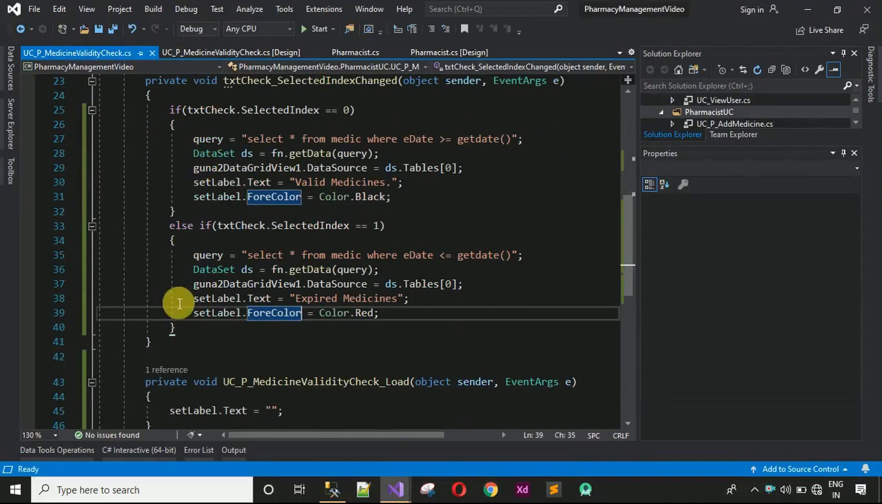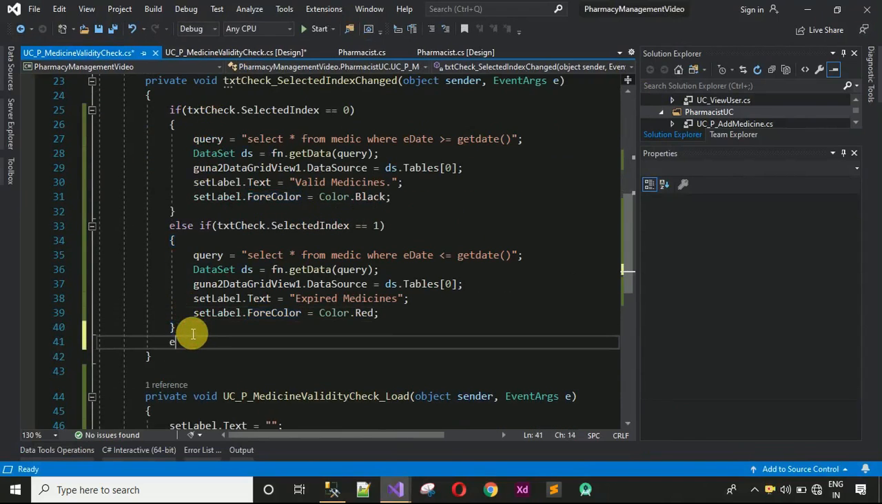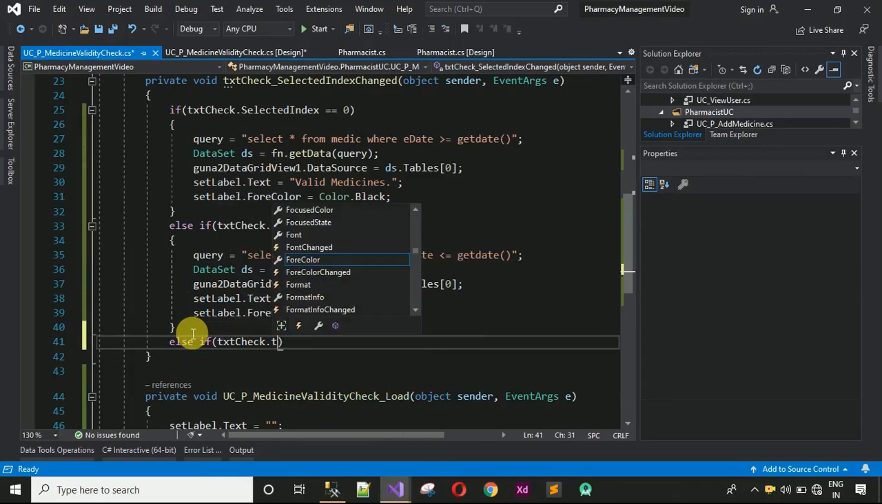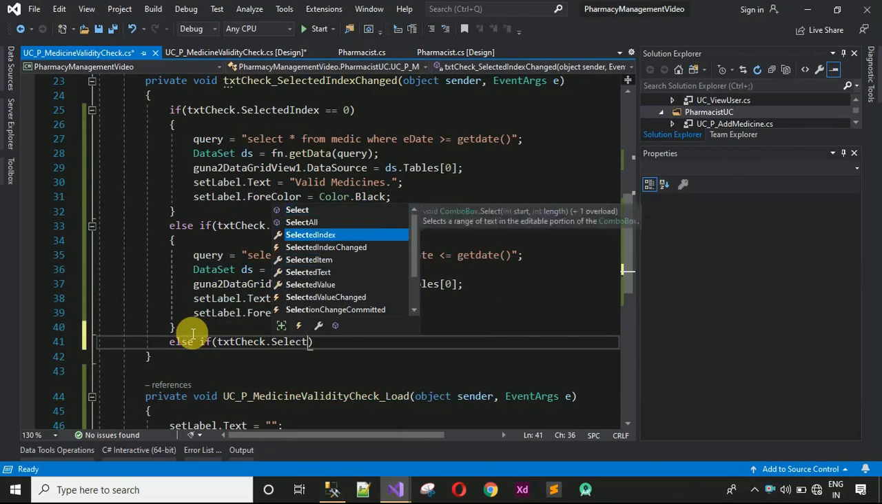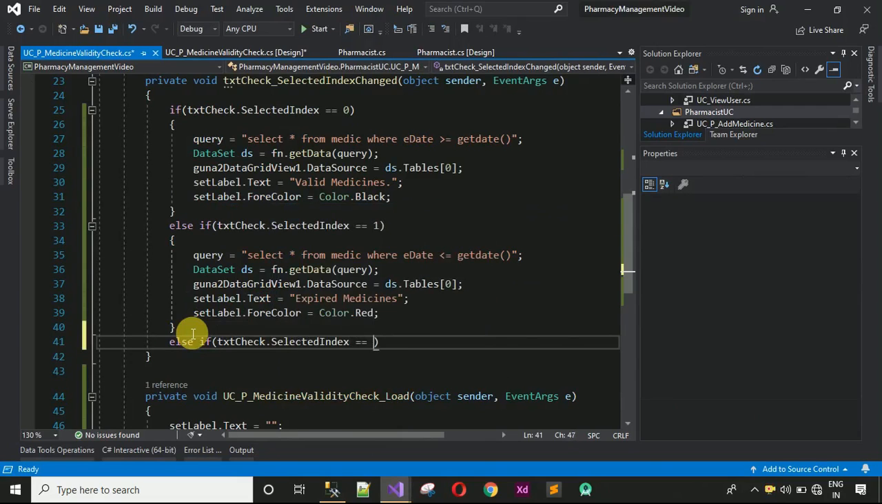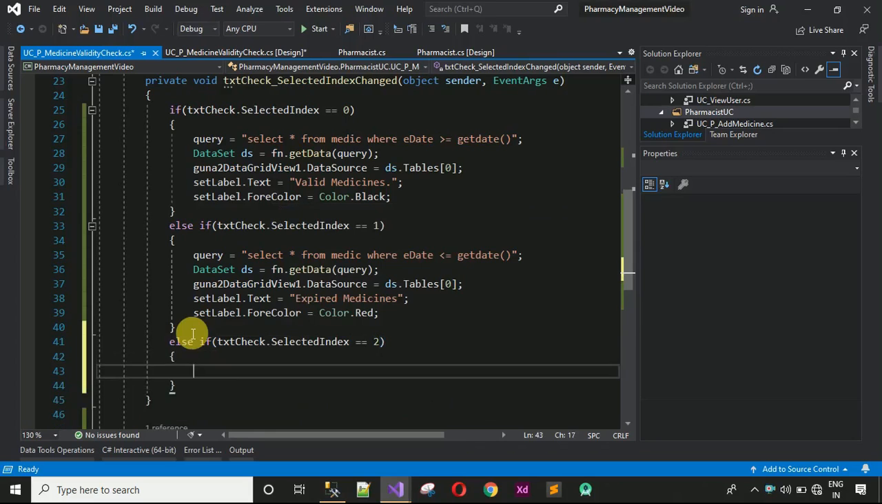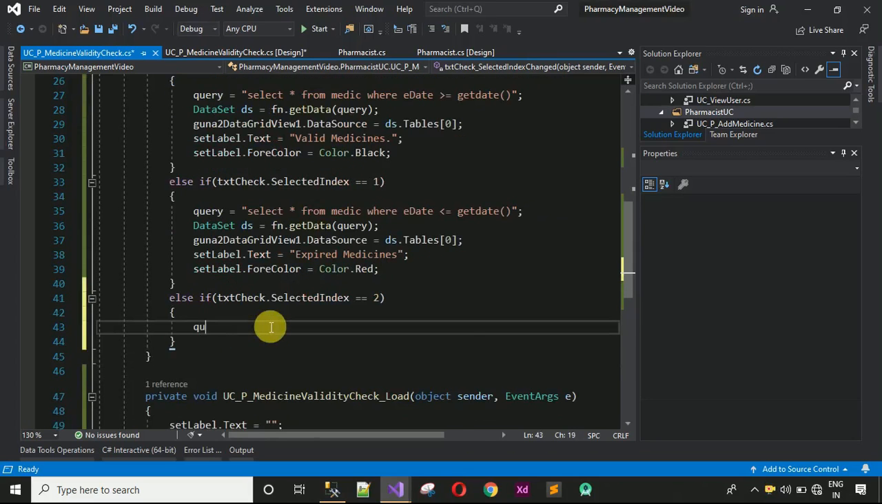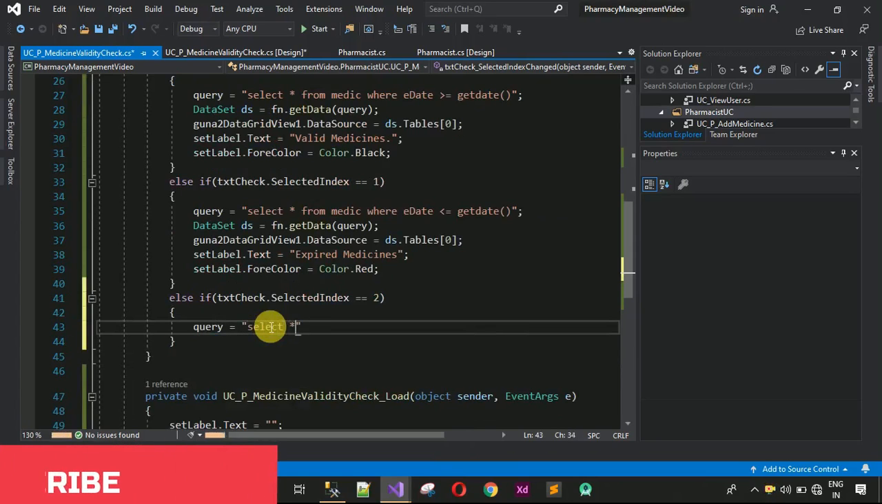So move back over here and just move over here, else if txt check dot selected index is equal to 2, then what we have to do is we have to just write query is equal to select star from the table name is medic.